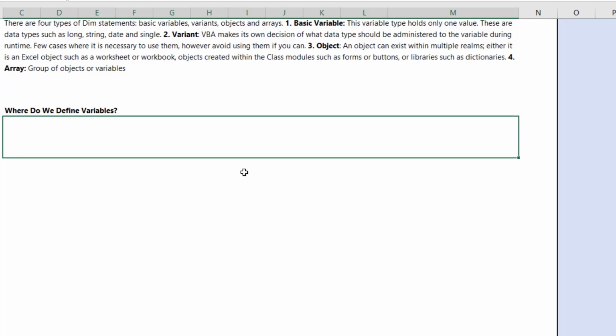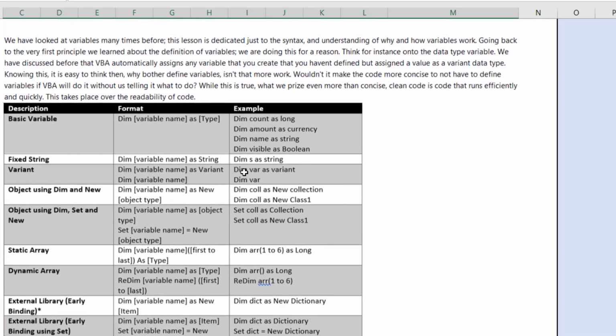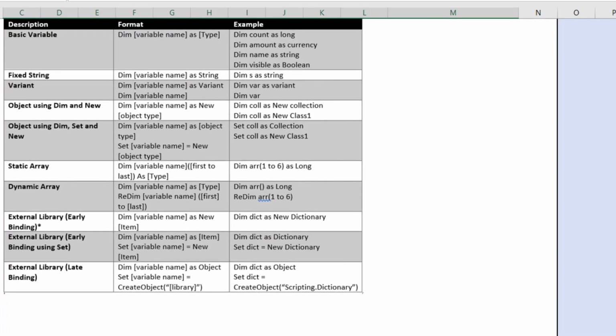However, it is considered general best practice to place all of your variable definitions at the very top of your modules. This makes your code more readable, as well as adds flexibility for adding and subtracting variables as your code develops.